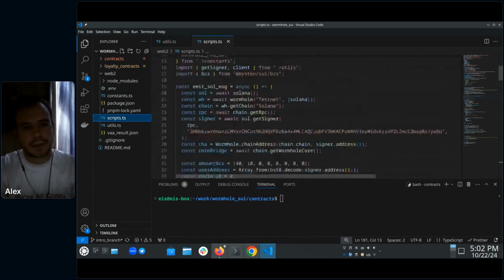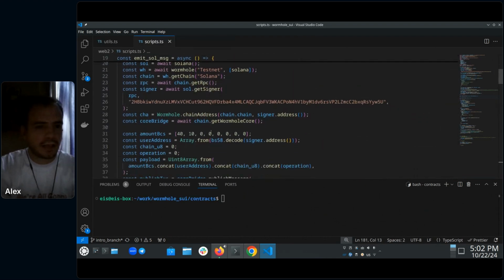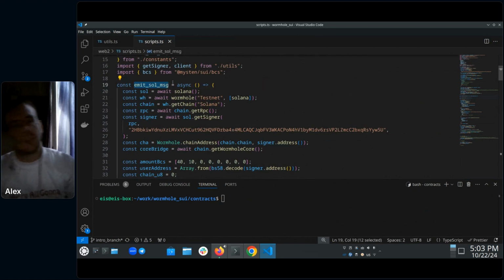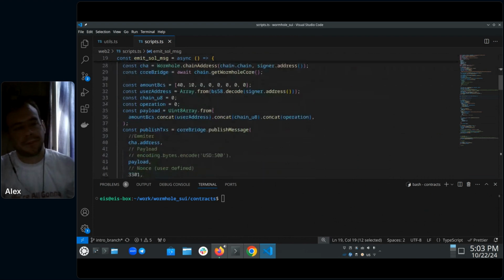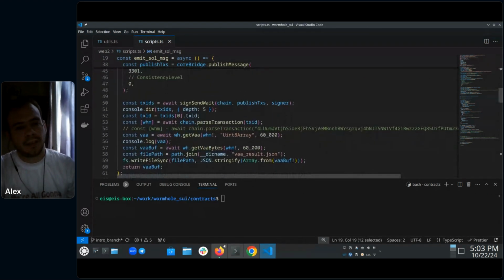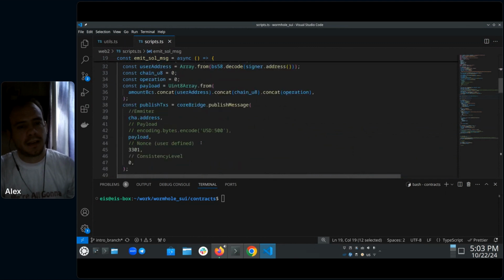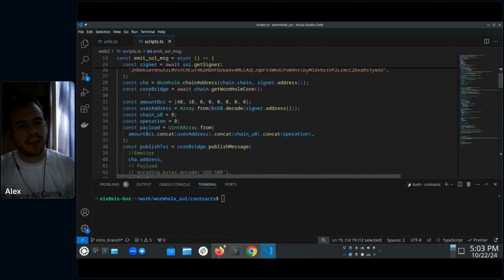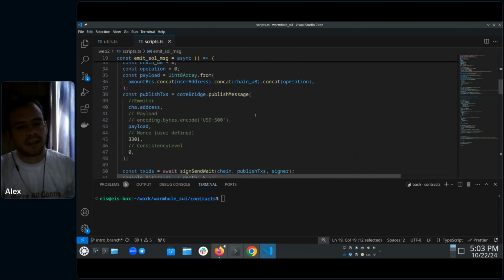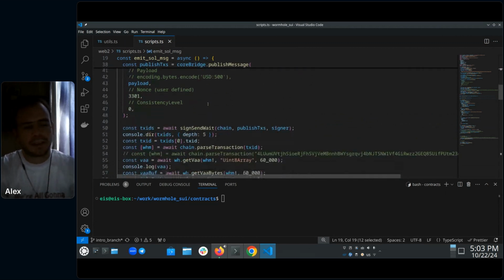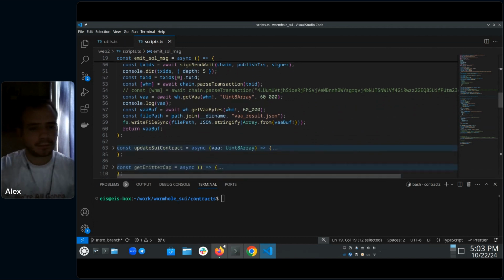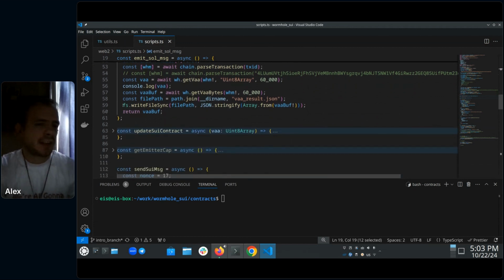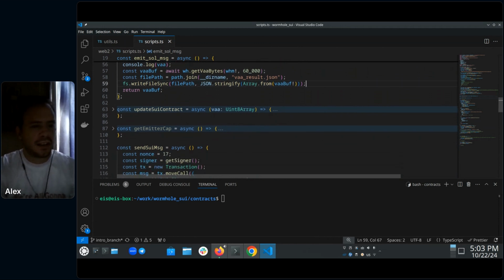I have some scripts over here because I did not write any code on any other chain. So I emit a Solana message, but I emit it with the SDK, and I'm sending the payload. It's very, very specific over here. It's hard coded. It didn't have to be, but it's just an example. And I'm sending over here the VAA, and I'm writing it also to a file just in case, because I need it for the tests.